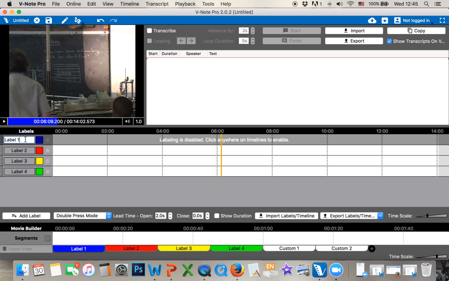So what you've got here, you've got a couple things. These are your timeline areas. So vNote makes use of multiple timelines. And here we've got labels.